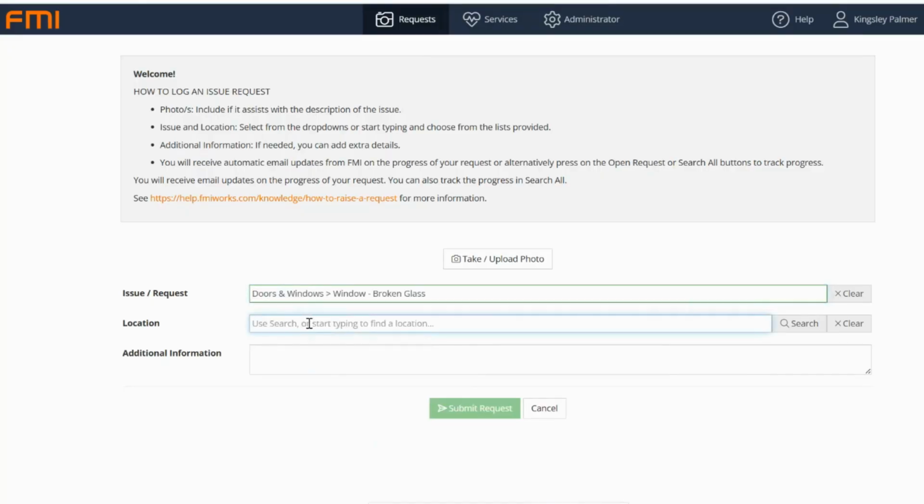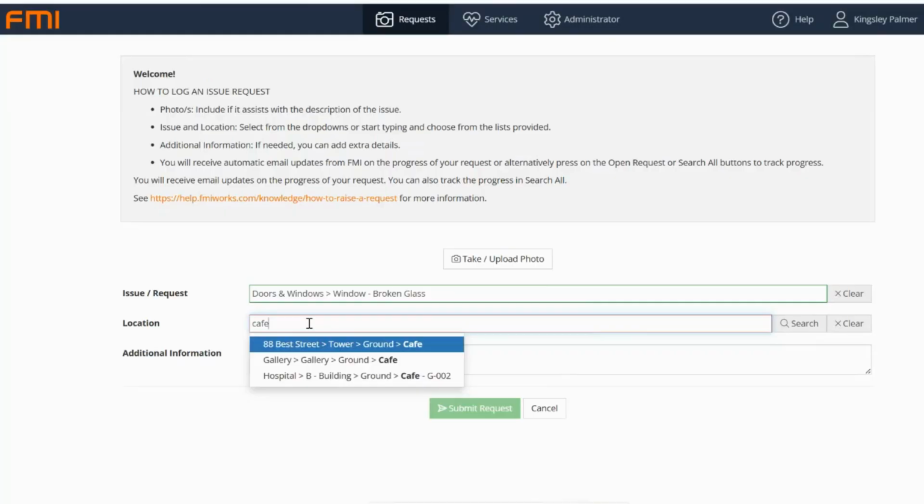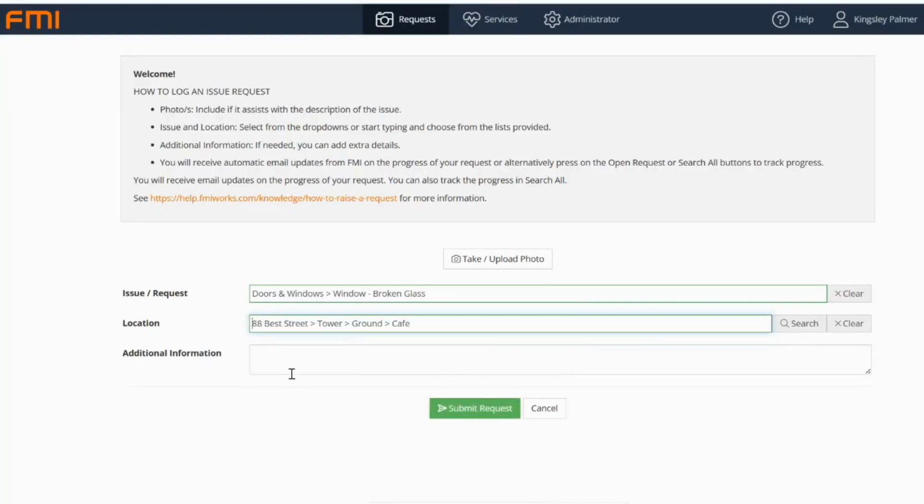I'll say location, remembering it's site specific for your staff. If you're at one site, it'll only give you that. If you're at multiple, it'll give you multiple options. I always say cafe because I like to eat. There we go. Again, additional information if it's urgent or there's any information they want to give to you. You can also have 10 extra fields here if you'd like. I like to keep it simple personally. What's your problem and where are you? But they can add more.